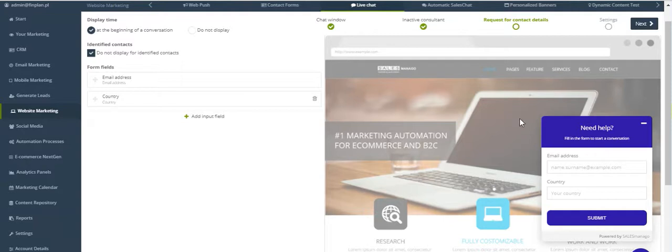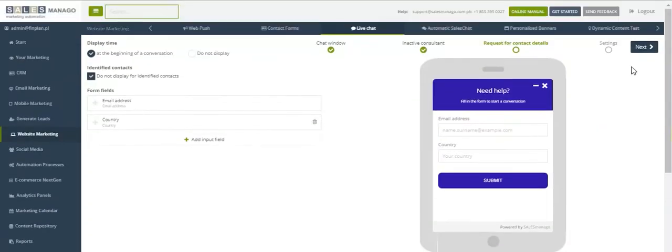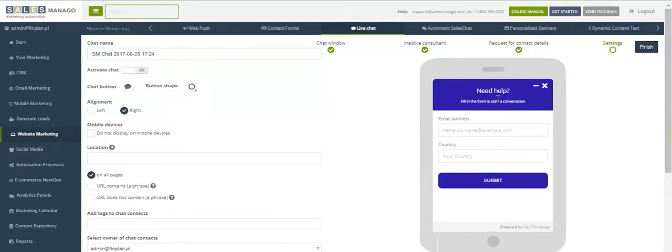Preview the changes on the right, and remember the request form is a progressive form. So in the case of a monitored contact, a user will see the fields for entering only the data that you have not got in the system yet. Click Next. In the chat name field, enter the name that identifies the chat in the system. Then, in order to activate the chat, click, and the chat is launched.